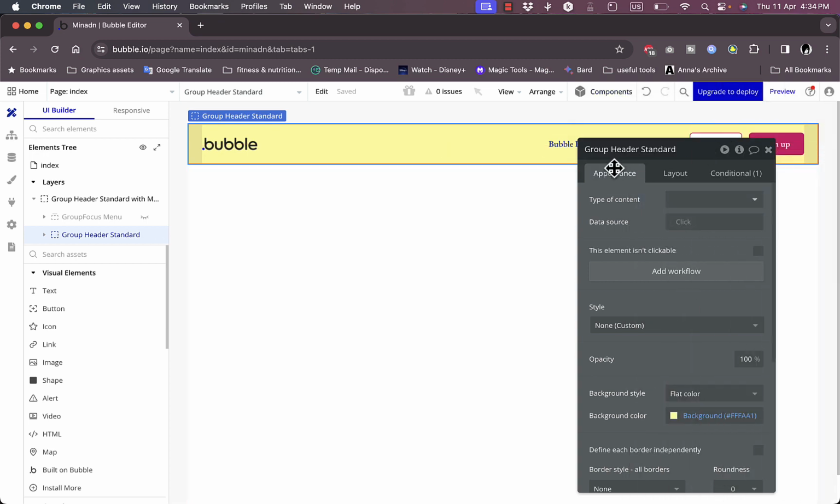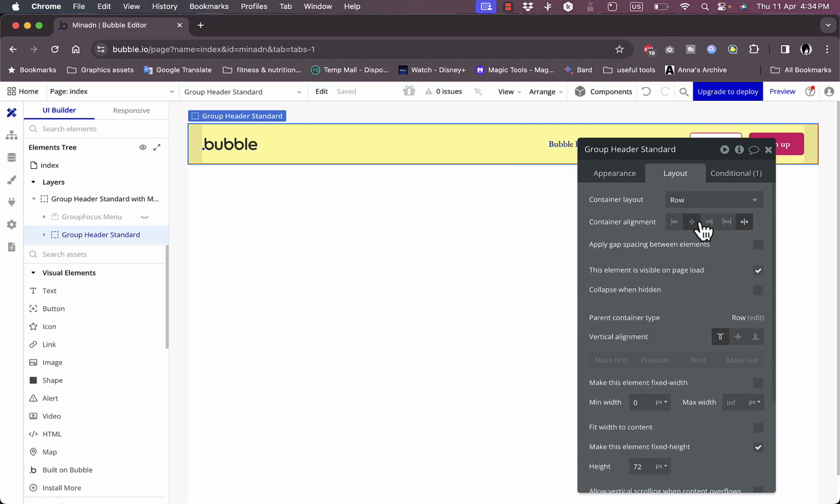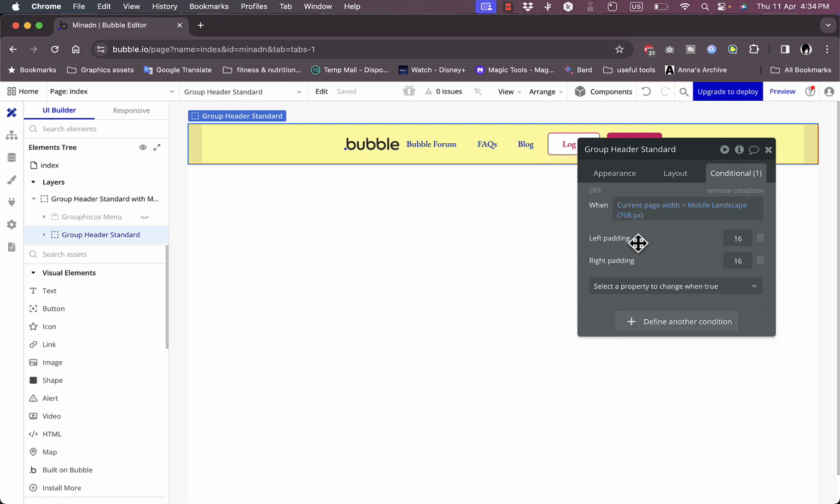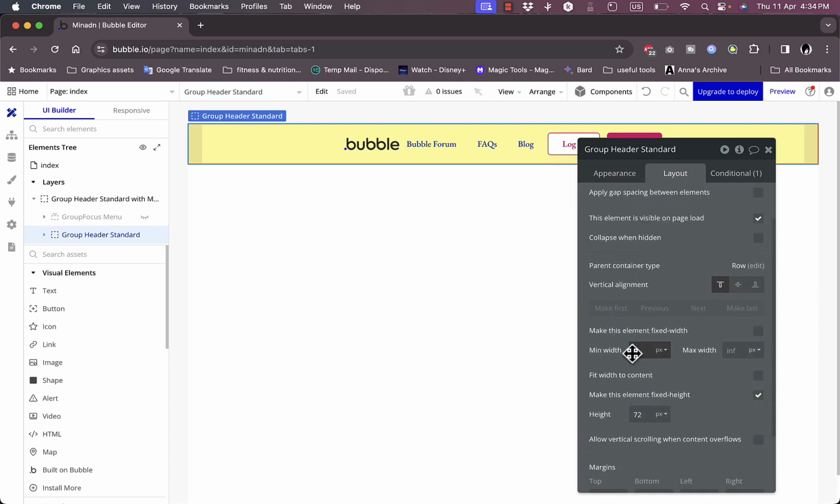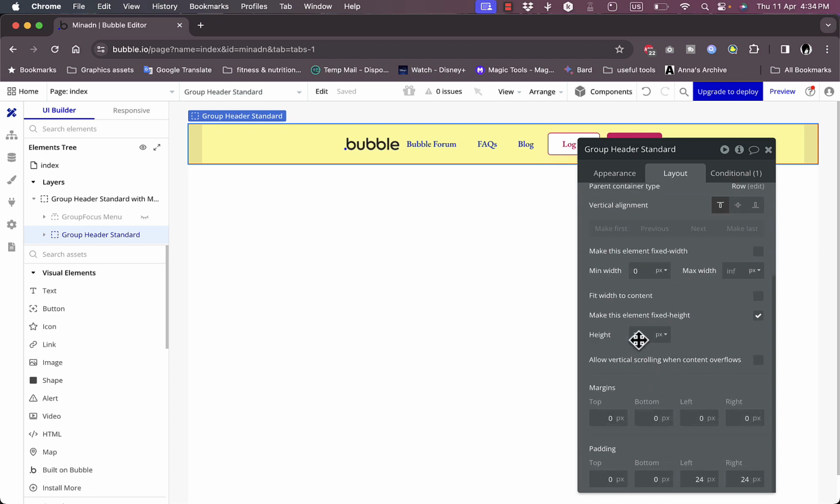Okay, now I can edit the appearance here. I can edit the layout. Alignment, let's make it in the middle, for example. Conditional, if you want to be more professional. Now the layout, I can edit here the alignment, the minimum width and the height and so on, and the margins.